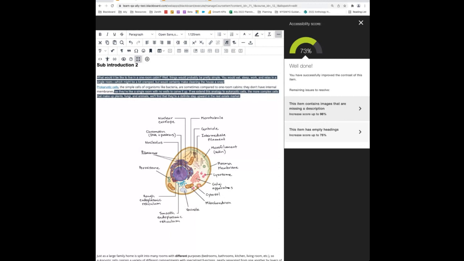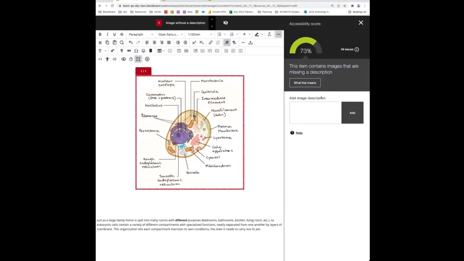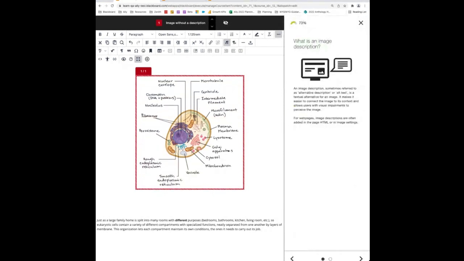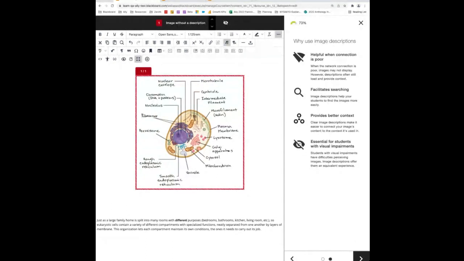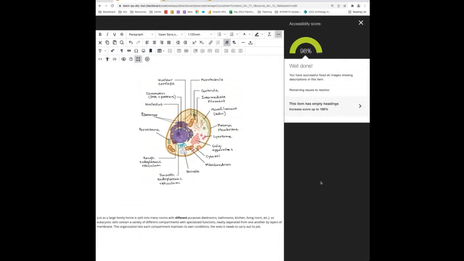It's a little bit of incentive to promote to the content creator so they know how impactful it can be. Again, I have access to see what this means. I can select that. I get a breakdown of what the image description actually is, and then why it's impactful. And here, I'll just add a quick image description. Don't judge me on the alt text here. This is a very complex thing to note. I'll just add it very quickly. So I'll select add, notice the accessibility score. It gets updated all the way to 98%.